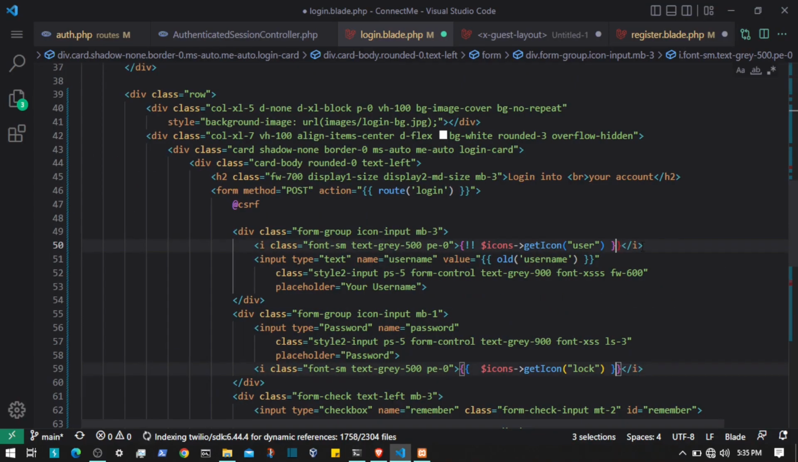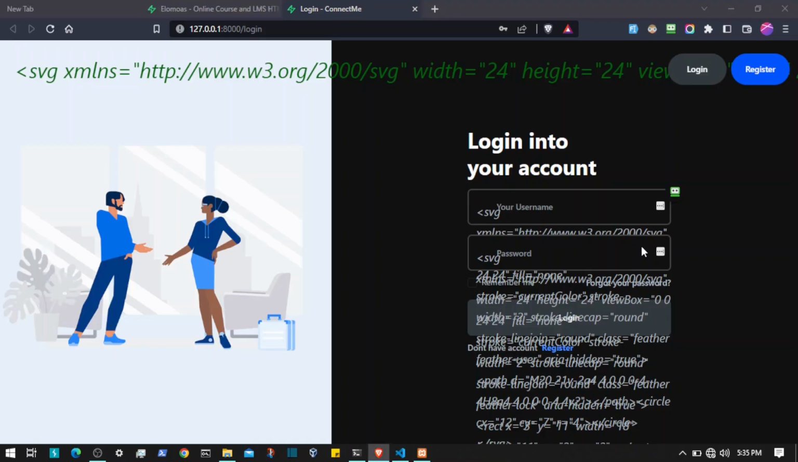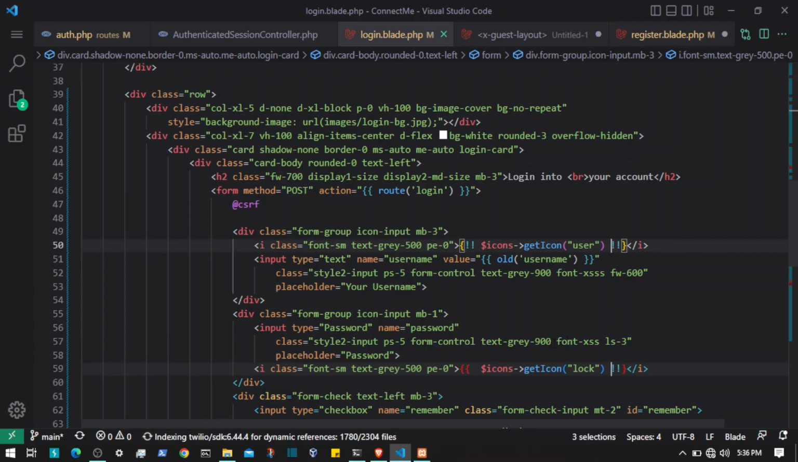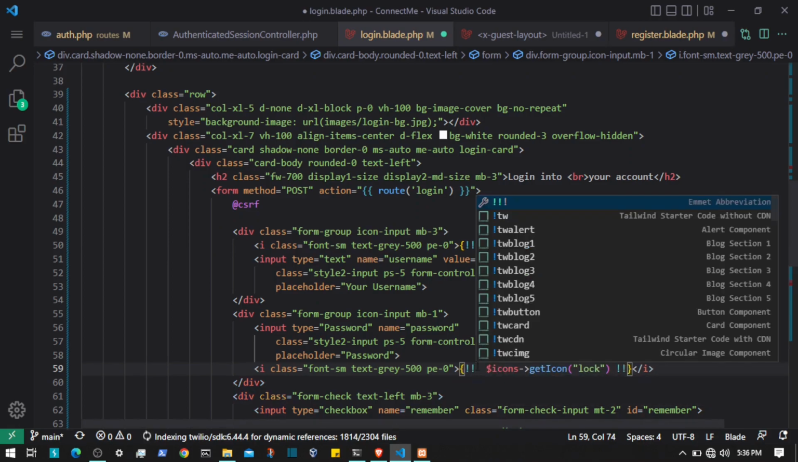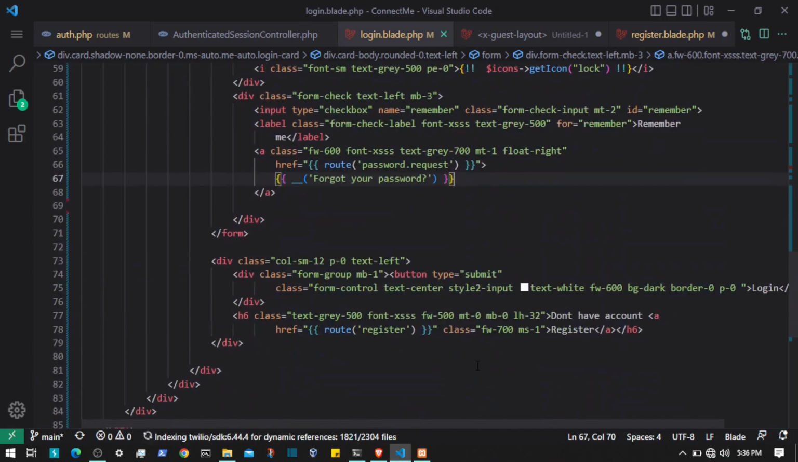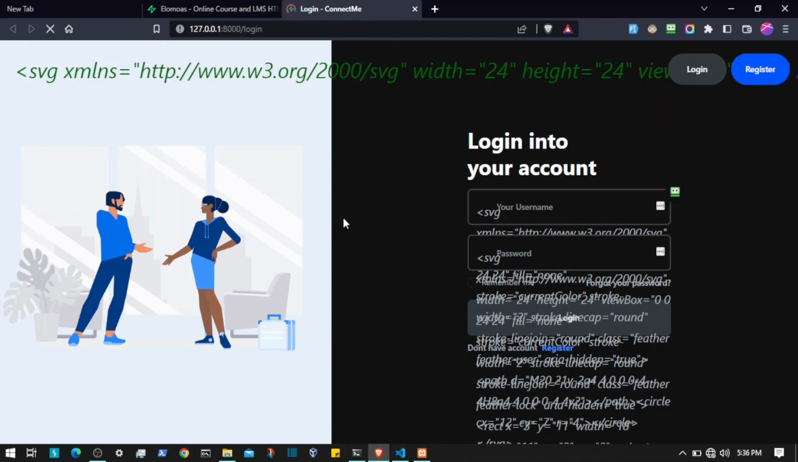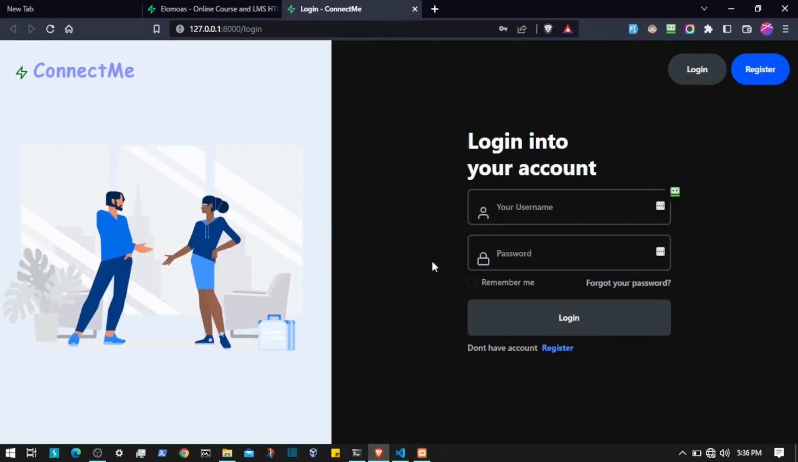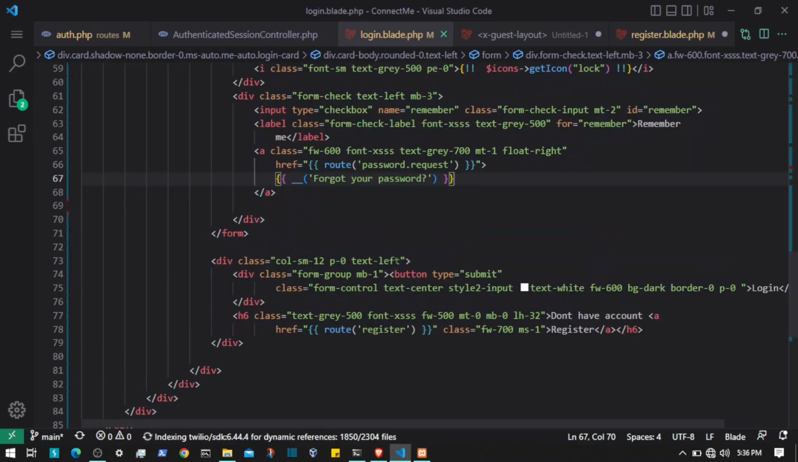Select all of them, come here and add two exclamation marks, add a space, and I guess we have some error. Yeah, we have error, so do the same for all of them. Now I guess that is done, so let's view that out. Now as you can see, pretty much done. We need to just add margin top.